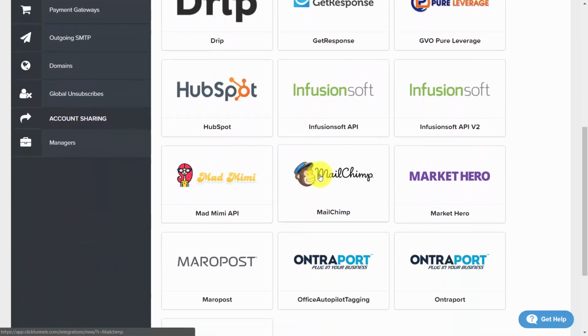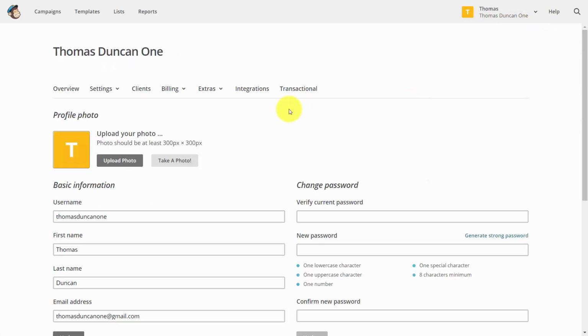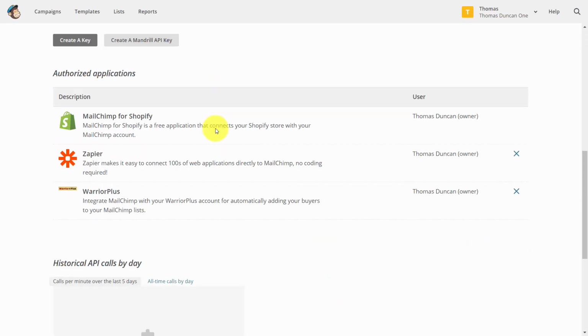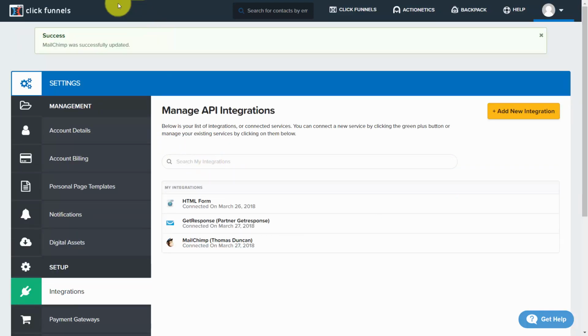For example, we can also add in MailChimp. We would then come inside of our MailChimp account. We would then go to our profile. Once we do that, we go to the extra section and we click API keys. We would then create an API key. We copy that API key inside of the MailChimp integration, and then MailChimp will be successfully updated.